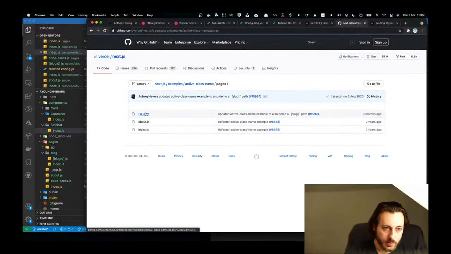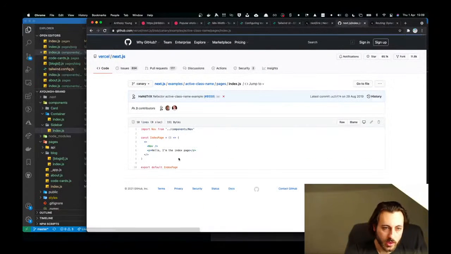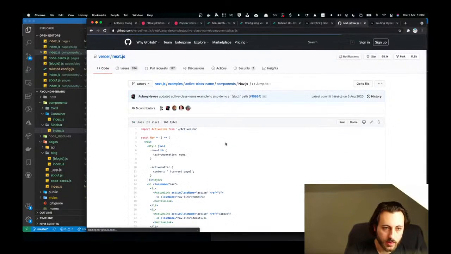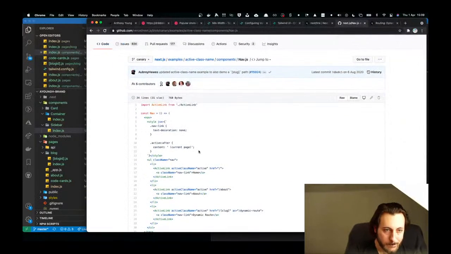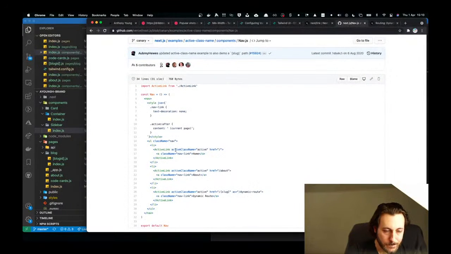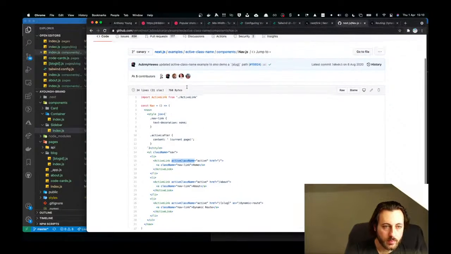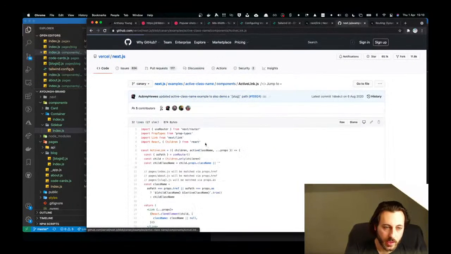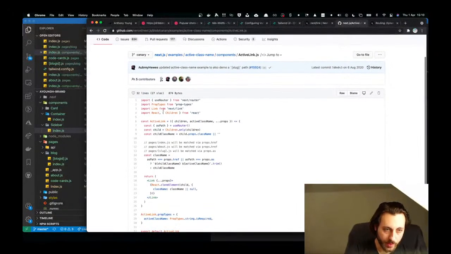So pages, let's just have a look at this one. So actually this is using nav. So okay, so it has this. Okay, this is pulling active link. Okay, active link is probably the one with the link in it.